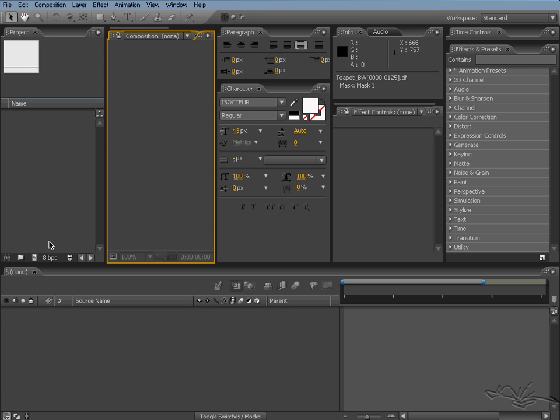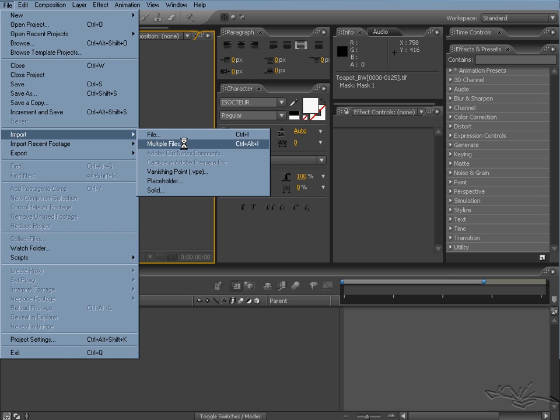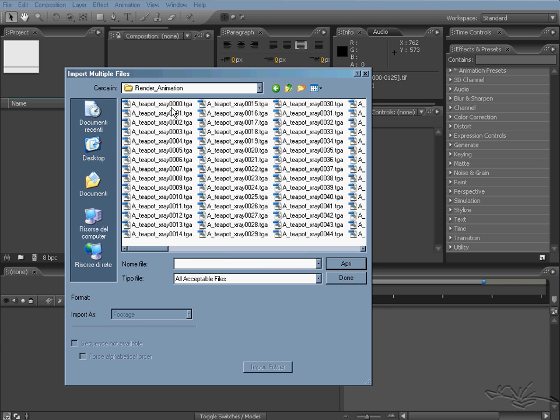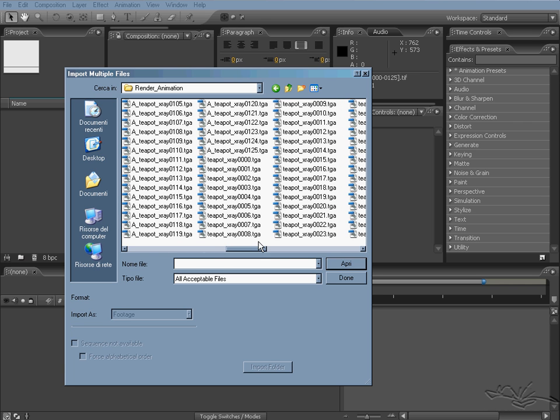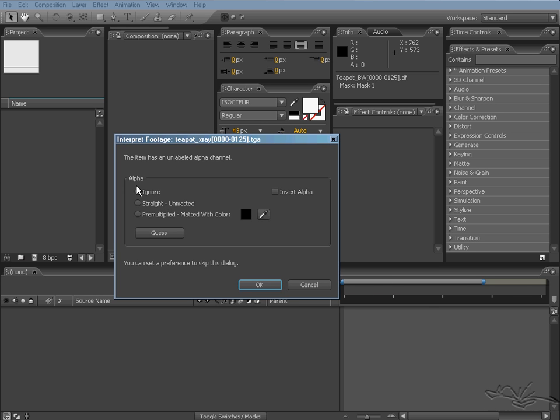Hi, in this video tutorial, we'll see a little effect with Adobe After Effects. I import a file or multiple files, and I made a little animation with 3D Studio Max. I choose the first frame and check the target sequence. So I don't import all the files, but I choose ignore, because the alpha channel is not important in this example.